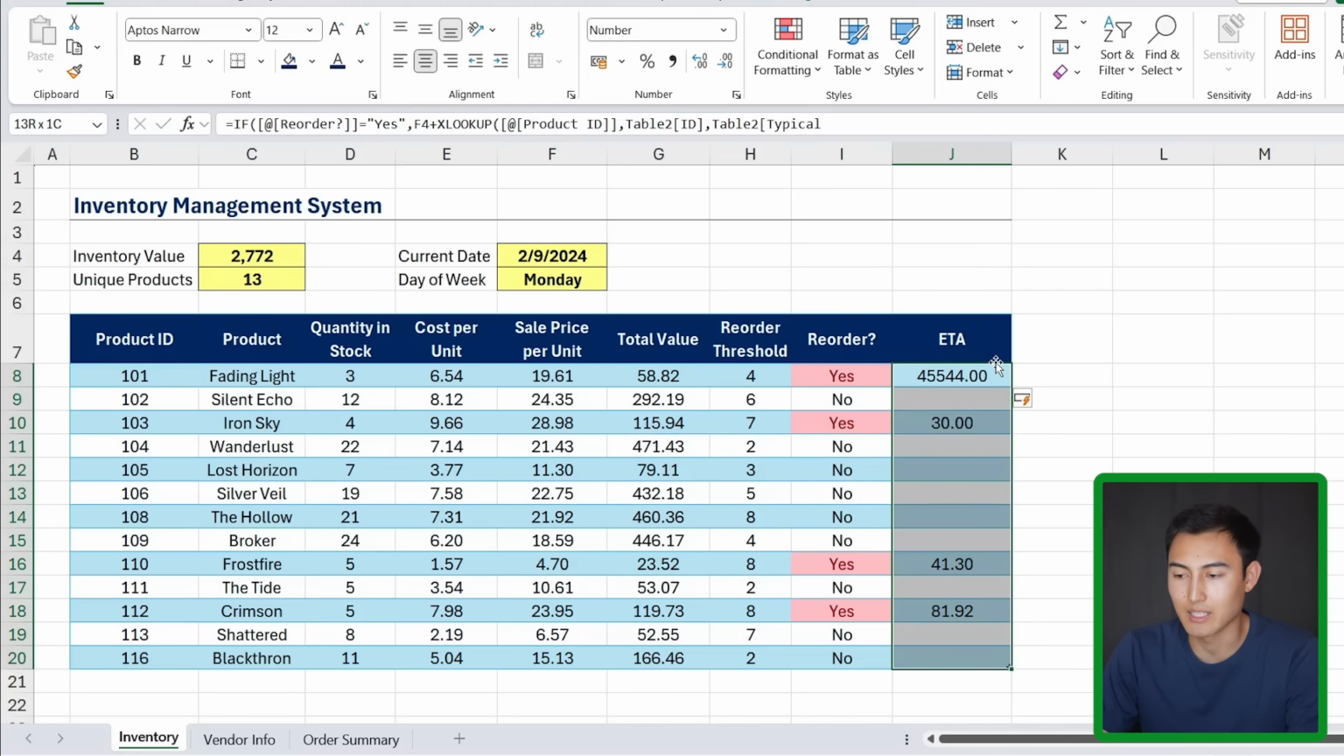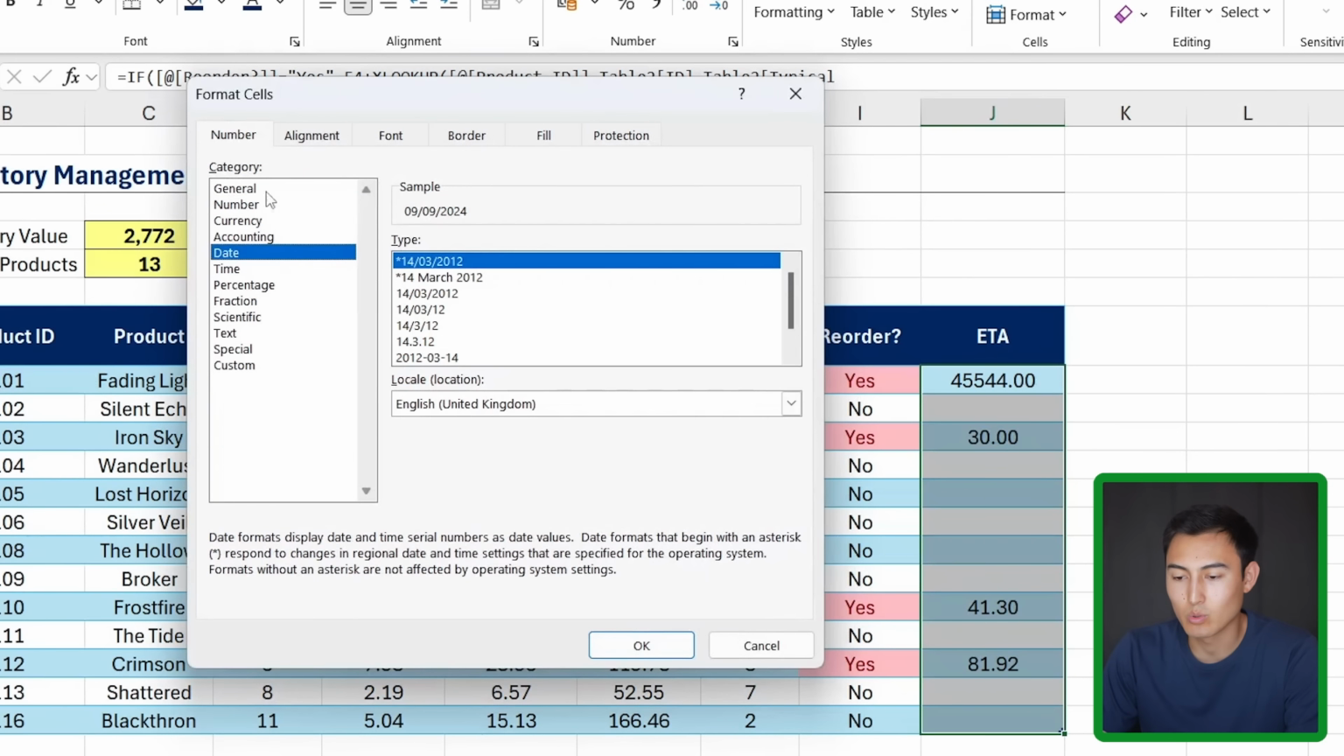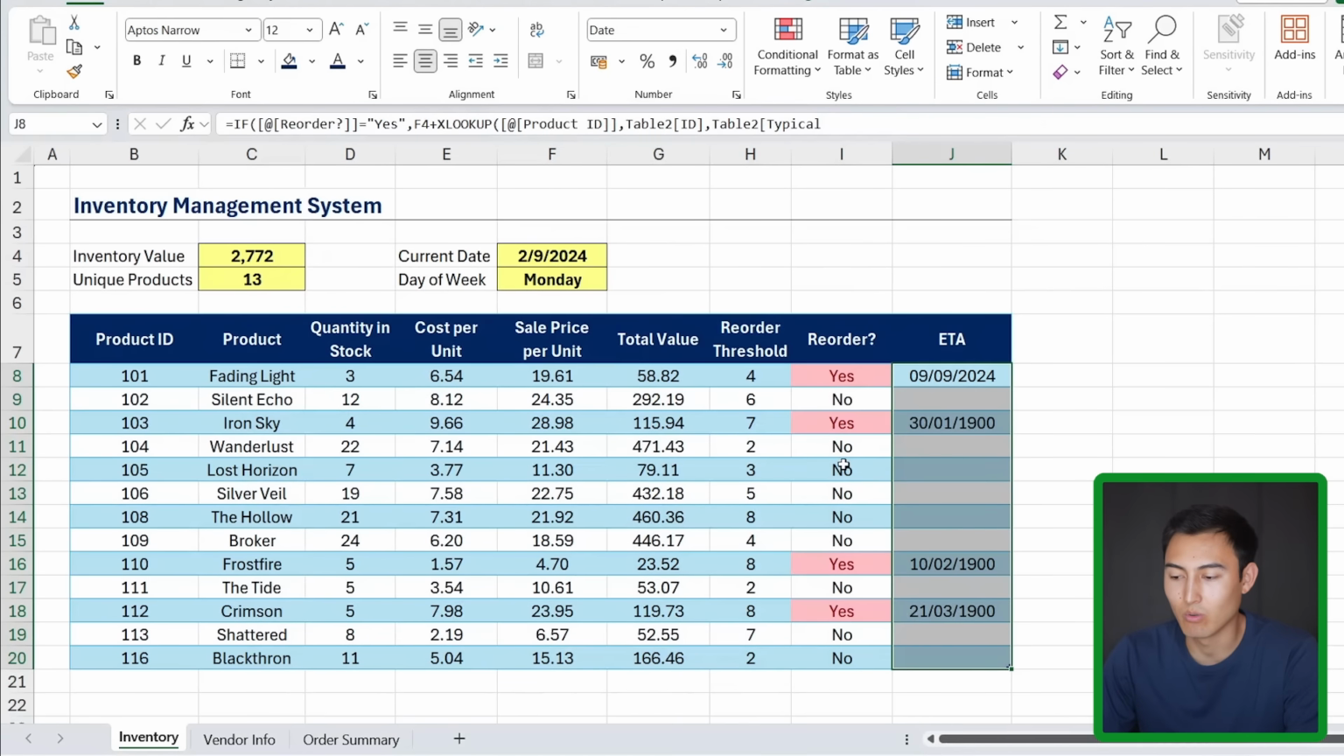So I'm just going to select them all and just go to Control 1. Within here, I'm going to go to the date area and select a sample date. This first one works for me and click on OK. So you can see that this product, if we order today, it's gonna come in 7 days. And you can see all of these other ones, but they're actually not looking very good.